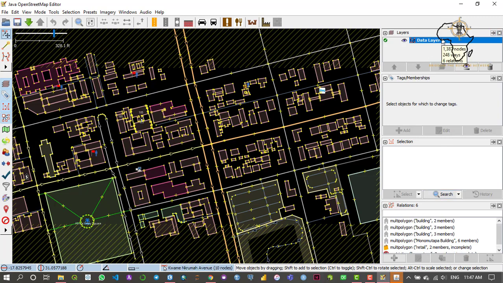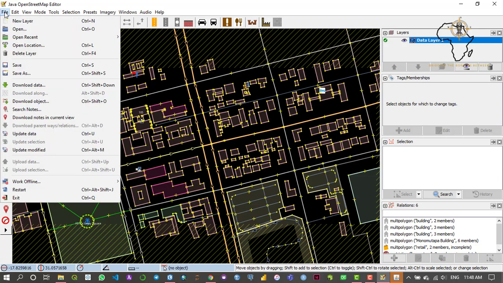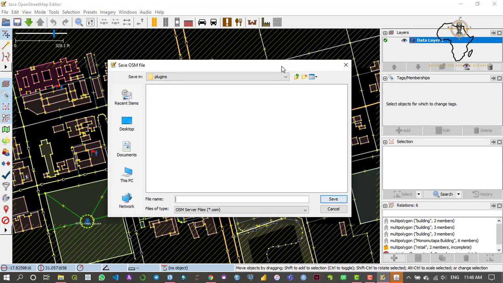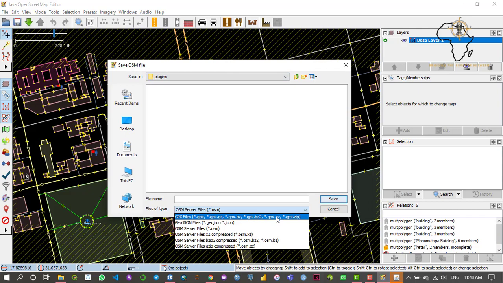Okay, so now that we have our data, we haven't done anything to this data. We're going to be editing, so I just want to save this data so that we can open it in our GIS project. To do that, we navigate to File, and then we go on Save As. It's going to give us options on which format we need to save our data. We have quite a lot of formats.